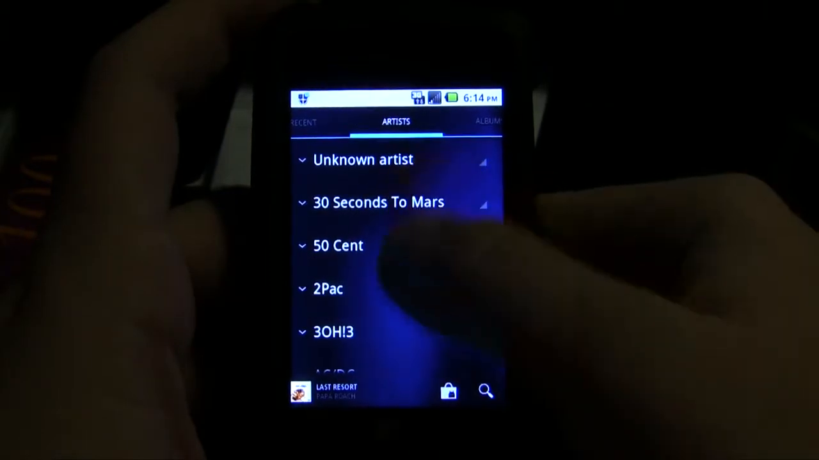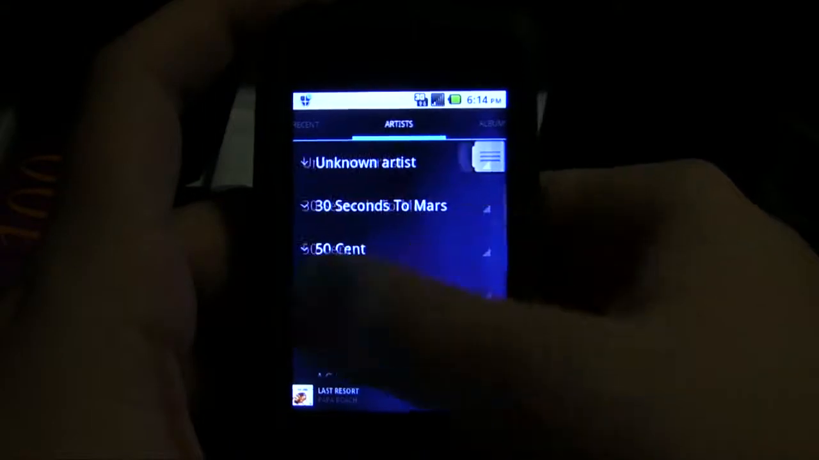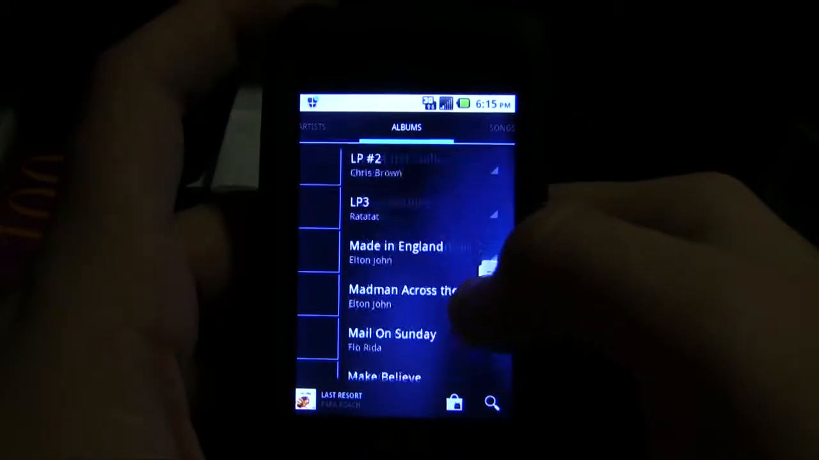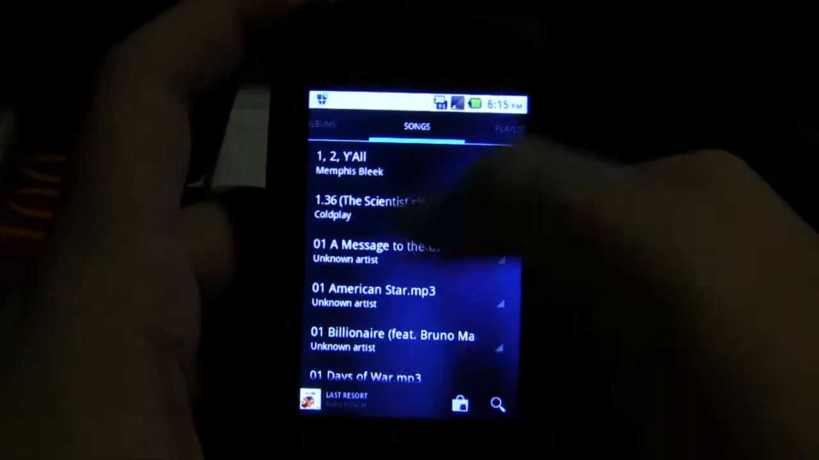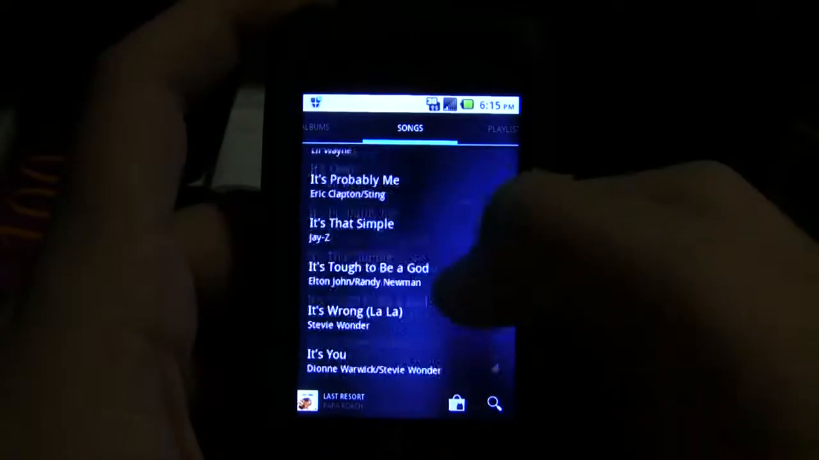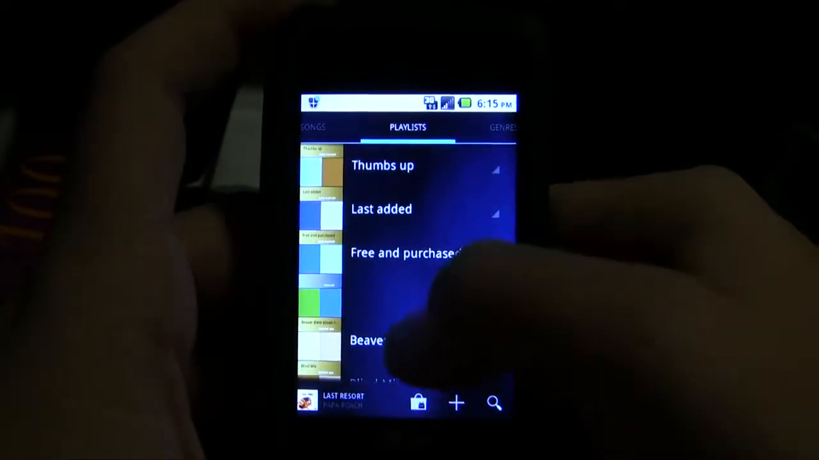Moving along, you can see on the app you can browse through your artists. You can browse through your albums. I have a lot of albums. You can browse through your songs. You can browse through playlists, or you can actually make playlists.